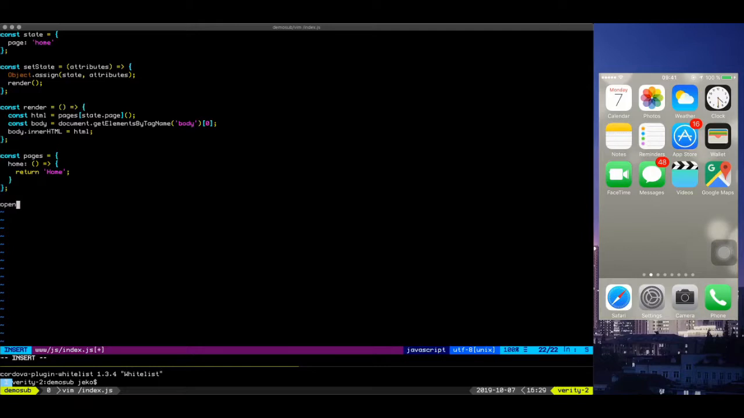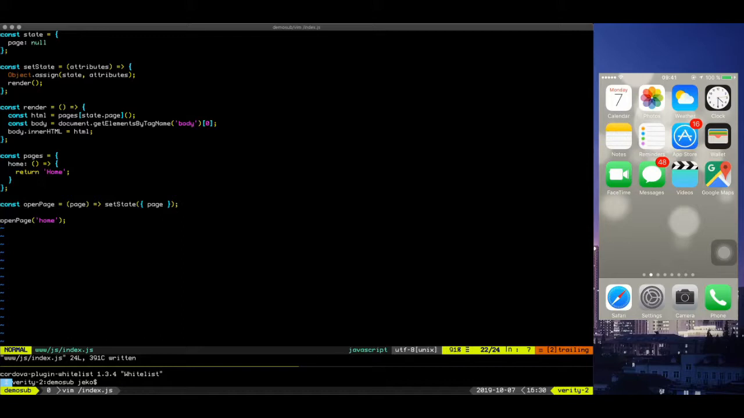I think we want to have some function to change the current page. So we're gonna create openPage, and it takes the page we want to open, and this is gonna do setState page to page. So we can use this notation. What else? We want initially to open the home page. So let's do that. It's a bit redundant, but yeah. Maybe it's better to start with no state here. We're gonna do a setState, and setState is gonna set the page attribute and call the render function. So here we're gonna have our home page.